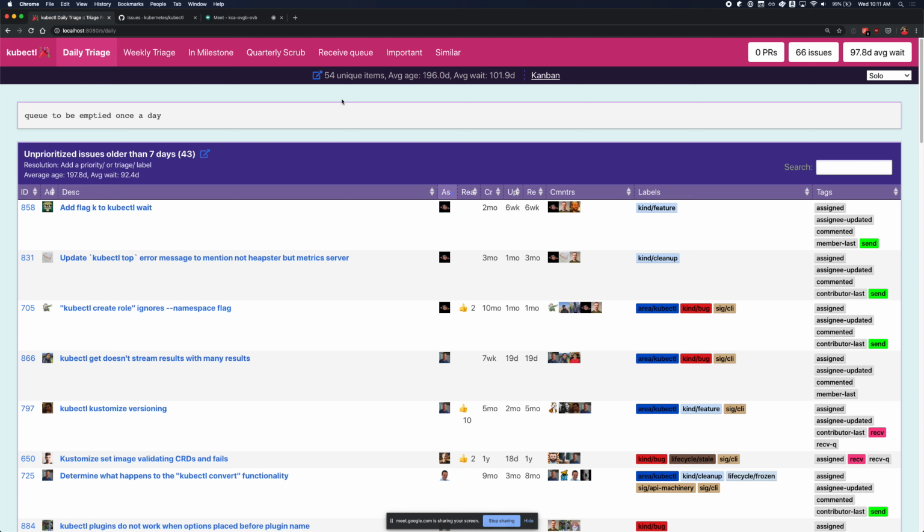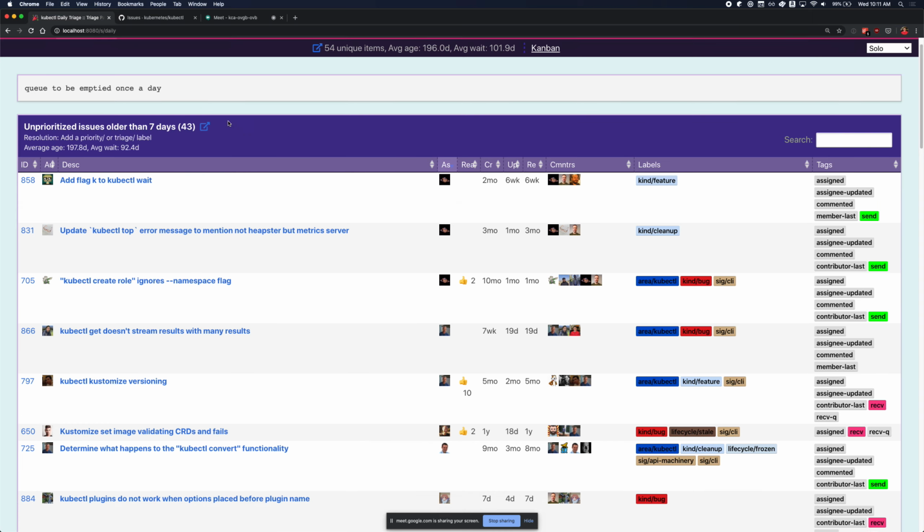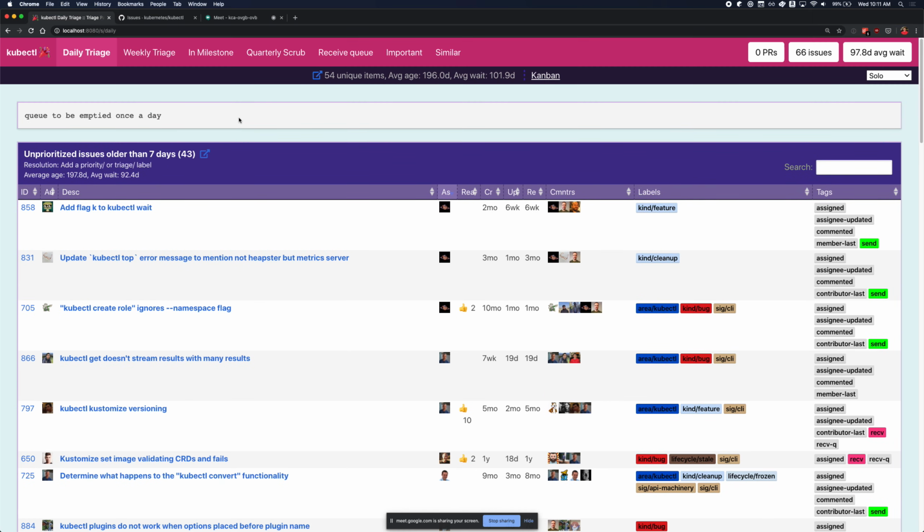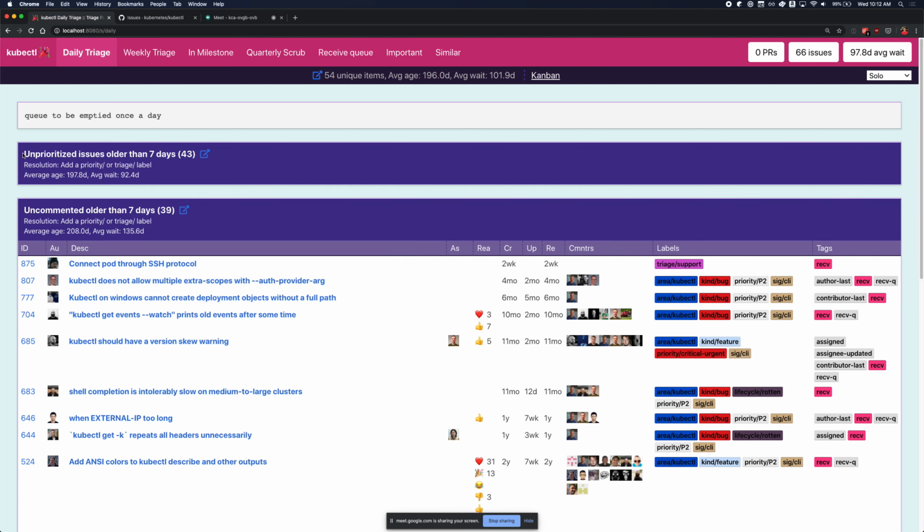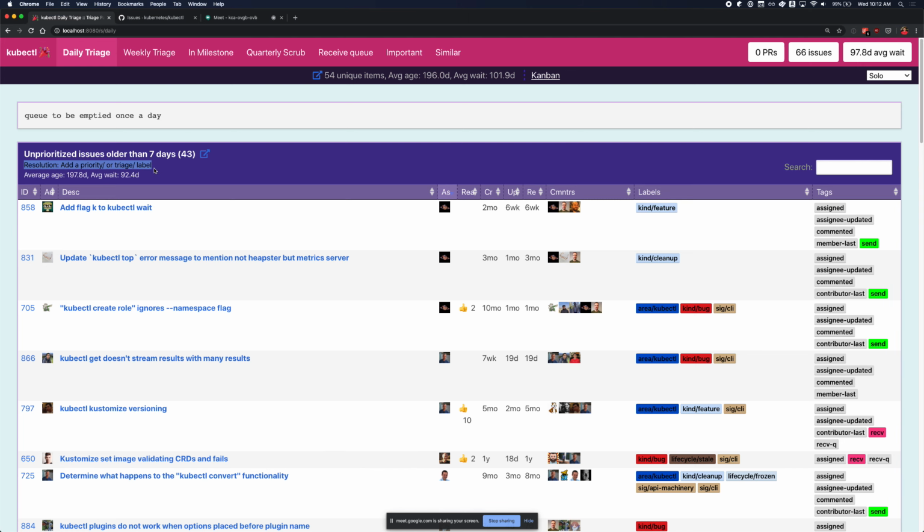So this is Triage Party. It's the open source project under Google's open source GitHub org. They're using it for Minikube and SIG release and a bunch of other SIGs and groups and working groups. And like I said, it basically just runs a bunch of GitHub API queries against a YAML filter file. And it lets you pull in and categorize things like, here are unprioritized issues older than 7 days. And they have SLAs with resolution paths forward that they use where, okay, if you add a priority or a label, it'll pull it out of this queue.